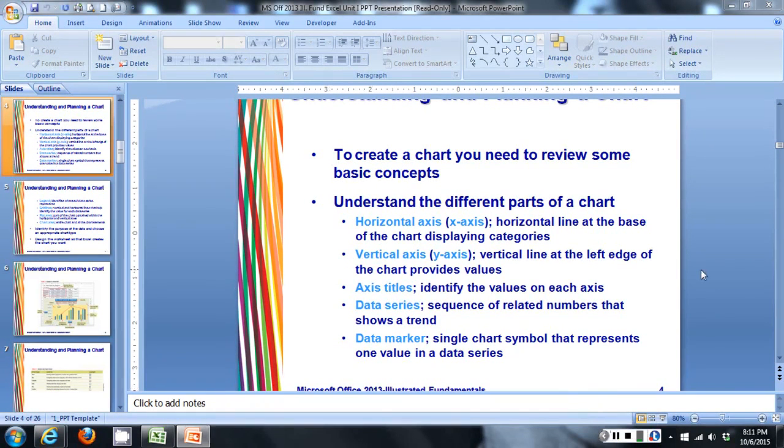There are several different parts of a chart, some of them we need to understand for this course. First is the horizontal axis, or the x-axis. If you recall your x and y axis from some of the math courses you may have taken in the past, it refers to the same thing. The x-axis is the horizontal line at the base of the chart. The vertical axis or the y-axis is the vertical line at the left edge of the chart that provides some values. Axis titles are merely that. It's just an identifier for each axis.